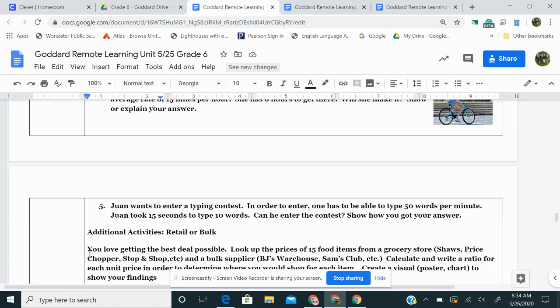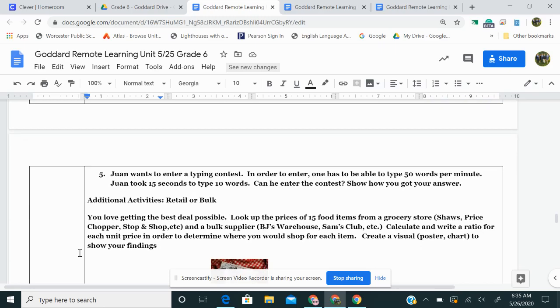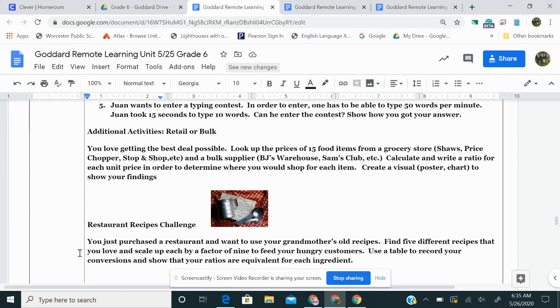Additional activities: retail or bulk. You love getting the best deal possible. Look up the prices of 15 food items from a grocery store, Shaw's, Price Chopper, Stop and Shop, and a bulk supplier, such as BJ's Warehouse, Sam's Club. Calculate and write a ratio for each unit price in order to determine where you would shop for each item. Create a visual, a poster or a chart, to show your findings.